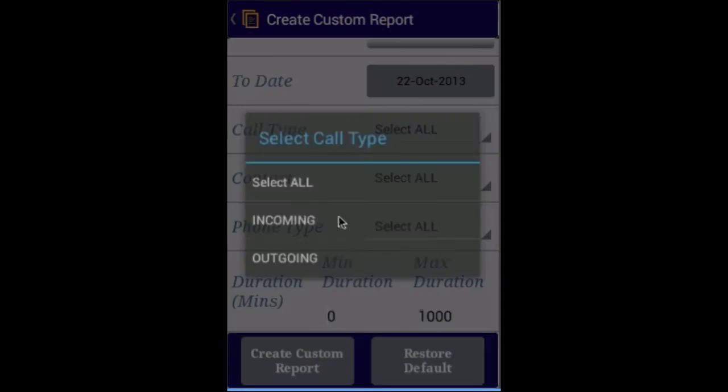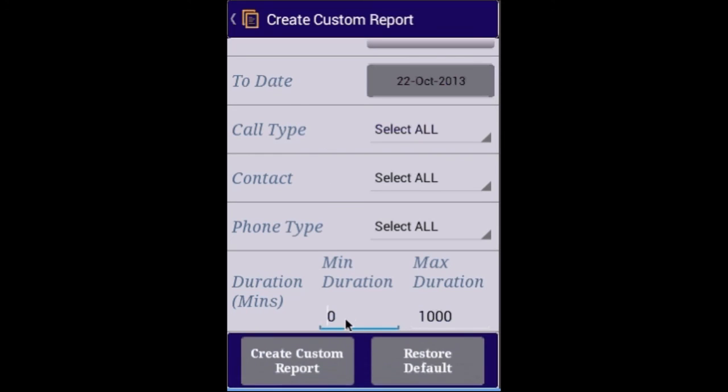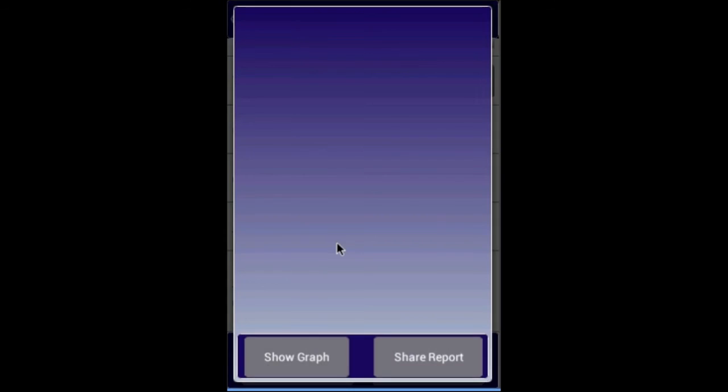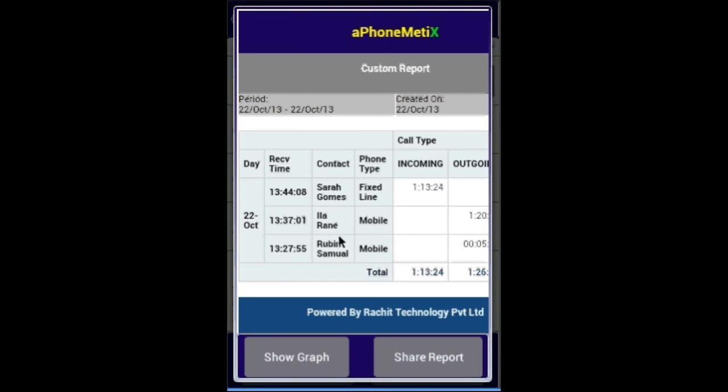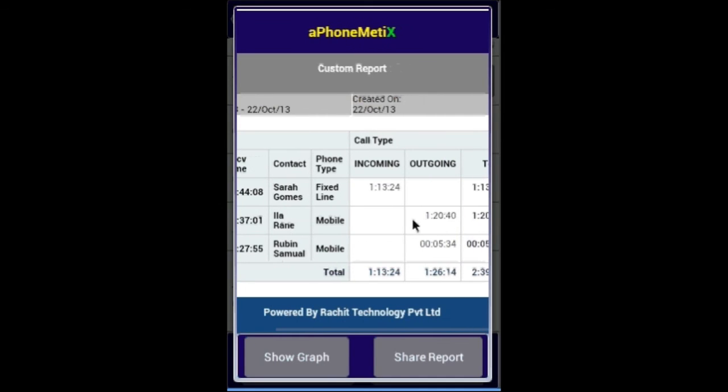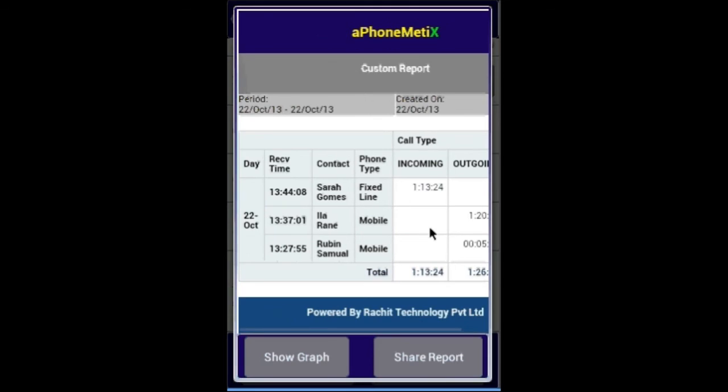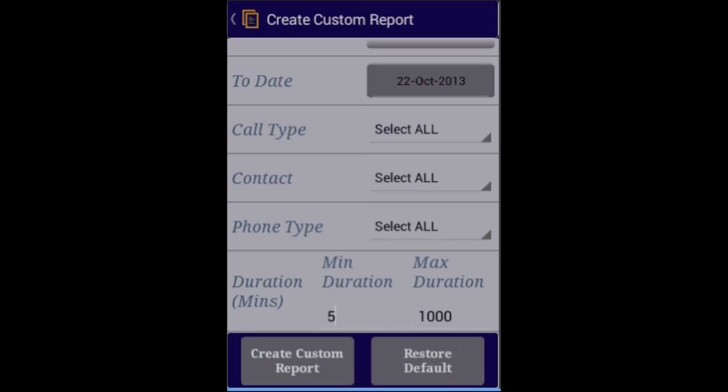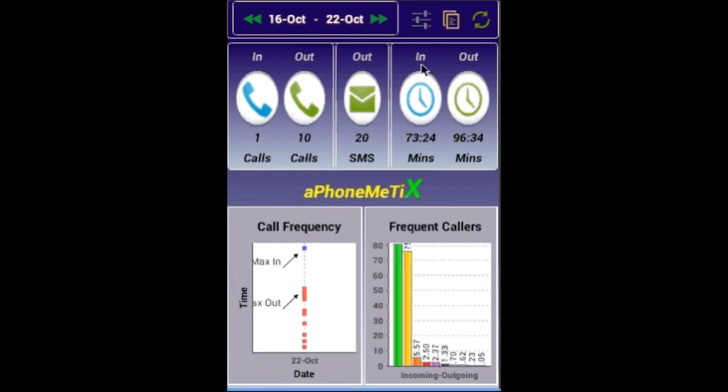Now let's change the call type to select all, and in this case I just want to view the calls which had a duration greater than 5 minutes. So I change the minimum duration to 5 minutes. I click create custom report, and you can see it shows you all the calls, incoming as well as outgoing, which have a duration greater than 5 minutes. You can see the contact person's name, the phone type, the date, the duration, and you can share this report. This is a very excellent feature you can use to generate data as per your need.